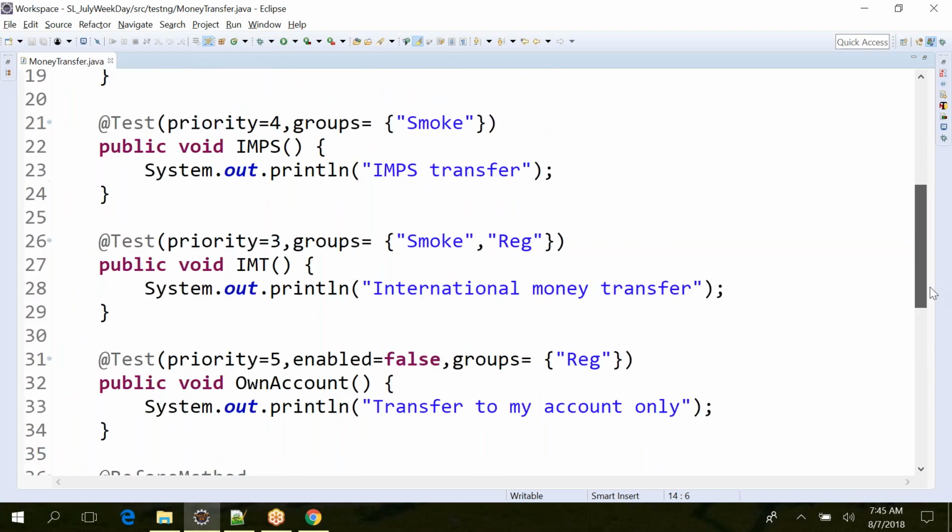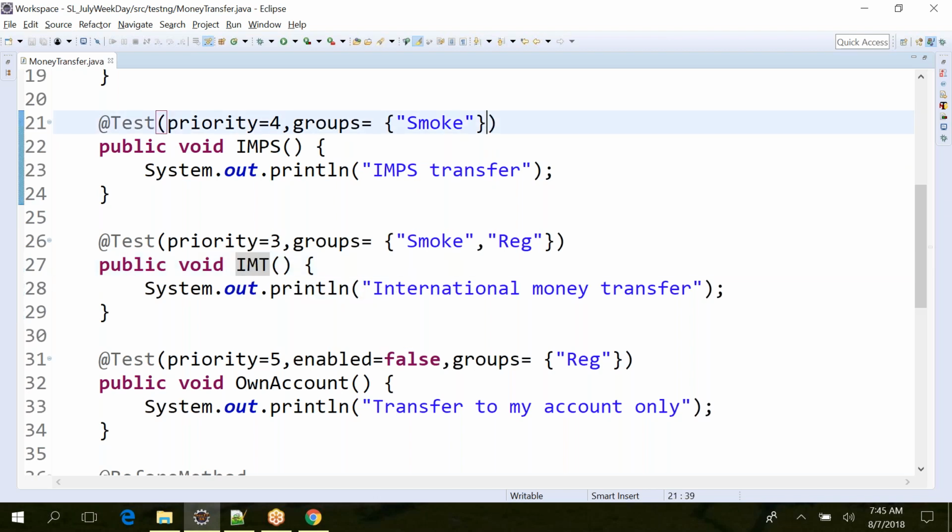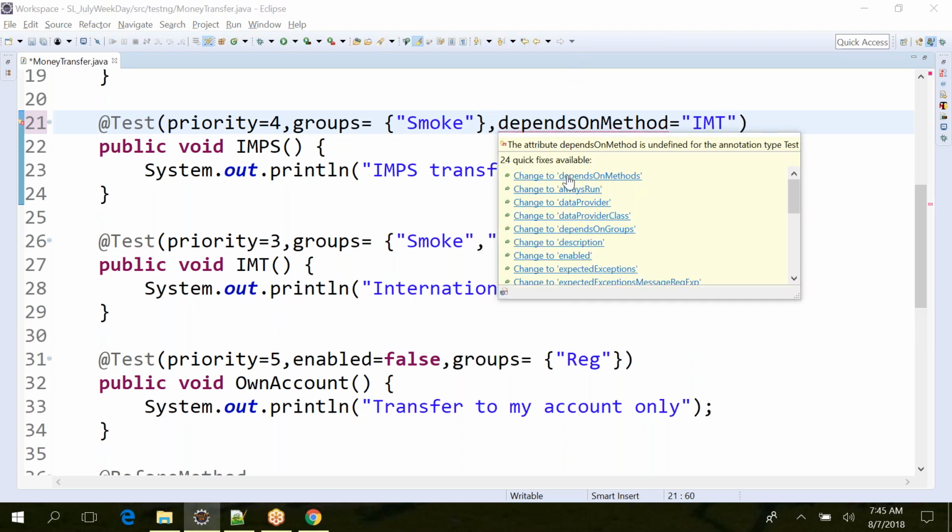For example, my test case IMPS is dependent on international money transfer. Just think about it: this test case is dependent on this one. How to make it dependent? You can write a comma, dependsOnMethods equal to international money transfer.